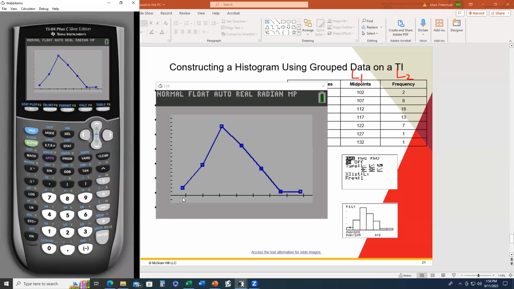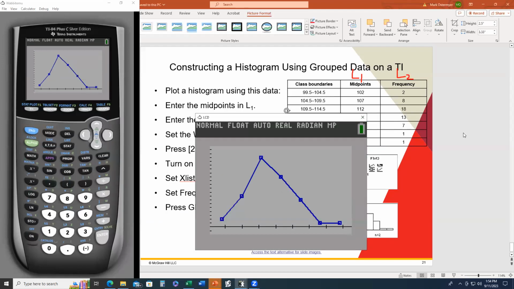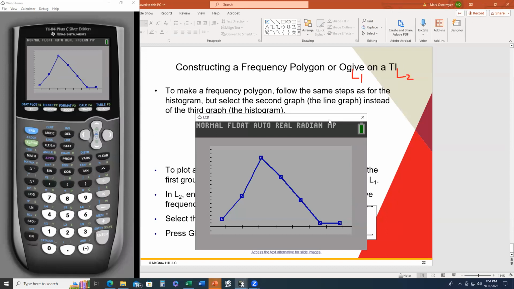Now we hit graph, and there you go. And that's why my histogram was off too. I didn't have that data point correct there. See that? That looks a lot better, doesn't it? Matches theirs.